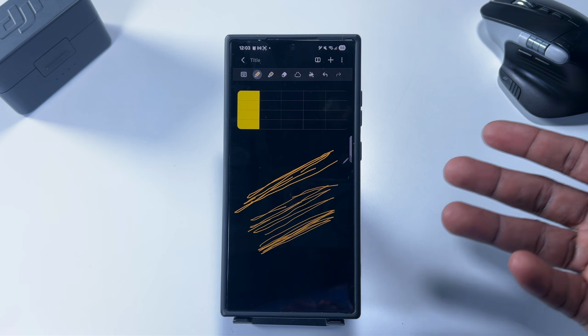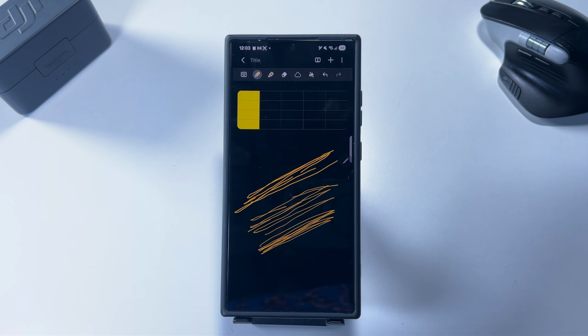These are the new updates that have come to the Note that I believe would be very helpful. If you didn't know these, I'm glad I was able to show you.